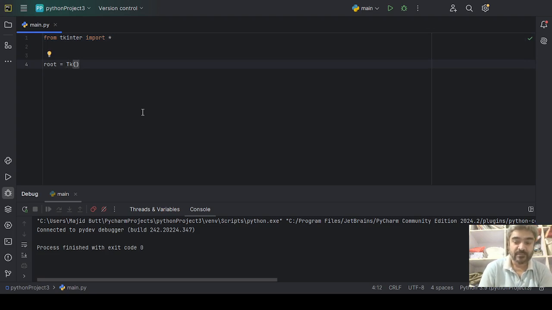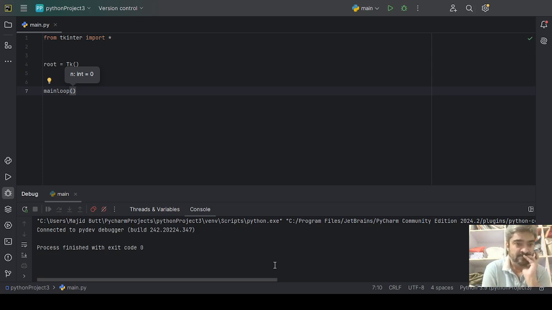Okay, now let's come to the next thing, which is main loop. Root dot mainloop, small brackets.